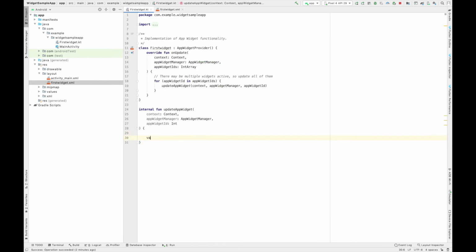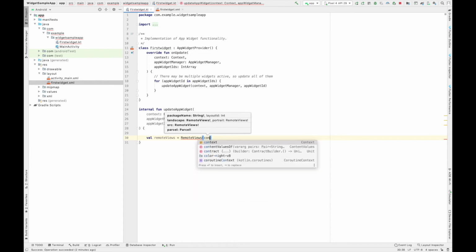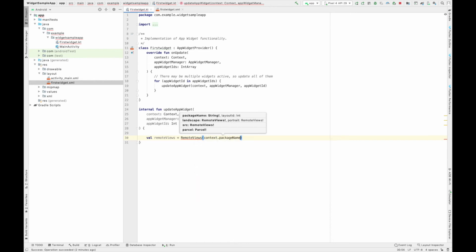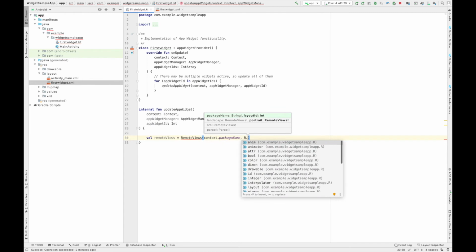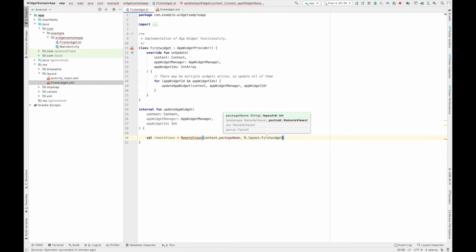First of all, I'll create a view, and this view is not just a view, it is a remote view. Since we are using it in a widget, that particular view is named RemoteViews. I'll create it this way, RemoteViews, and this will take two parameters. First is the package name, which I'll get by context.packageName, and the layout. So my layout will be R.layout.first_widget.